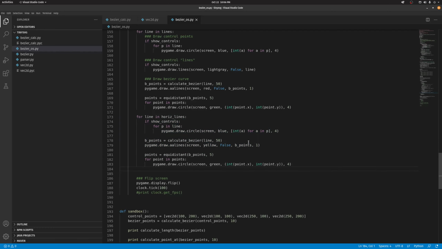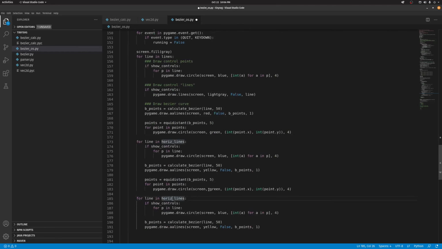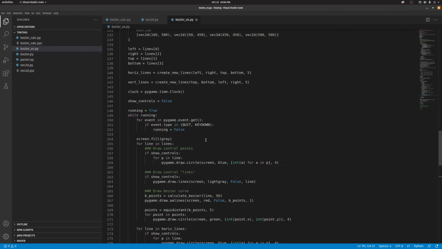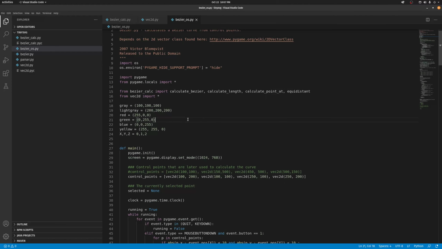This thing. Is that just vert lines? Yeah, it's vert lines. Black. Do I have a black color? I don't.